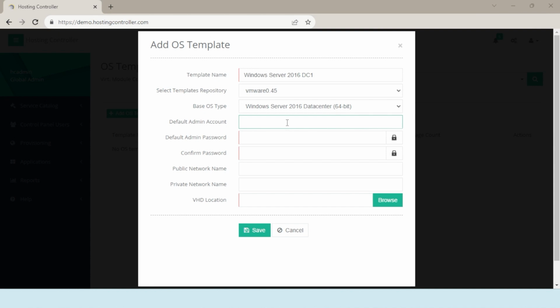Specify the login credentials for the OS template. This includes the default administrator account. Specify the password for the administrator. Confirm the password. Specify a public network name. Specify a private network name.